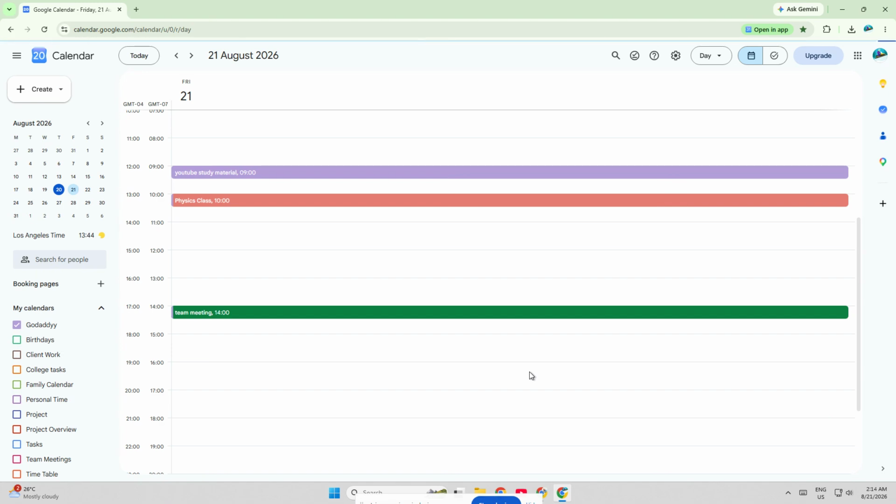So, to quickly recap, check your internet connection, refresh Google Calendar, confirm the correct time zone, make sure the calendar is enabled, and clear your cache and cookies if the problem continues. In most cases, one of these steps will solve the sync error and get everything working again.